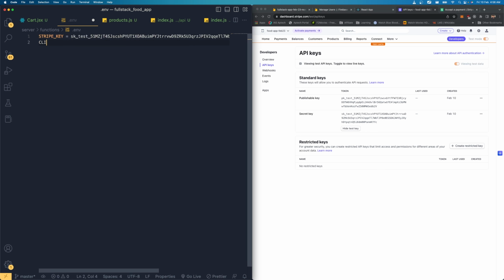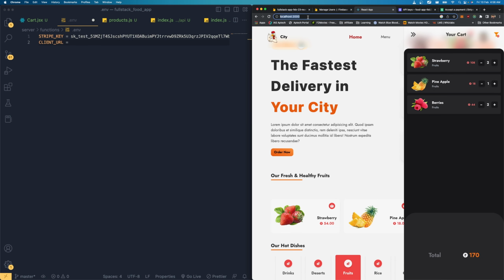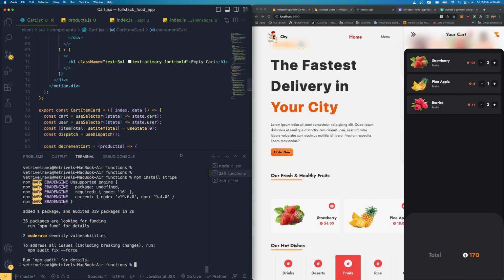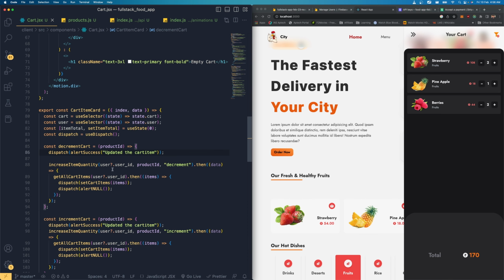Then I'm just going to say CLIENT_URL, and you need to provide your client URL. That means the front end. For the time being, it is going to be localhost 3000. Save that URL over here. I'll show you where we're going to use this URL. Now we just need to restart. Whenever we are running, we're going to restart our server, so no issues. And then let's get back to the accept payment.